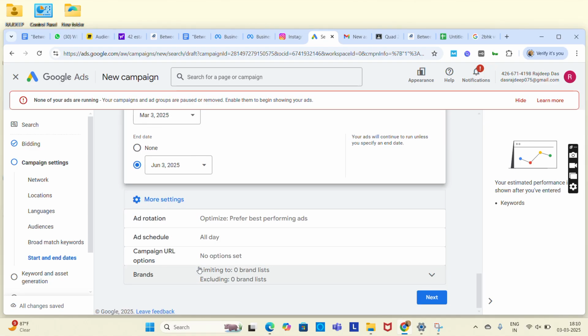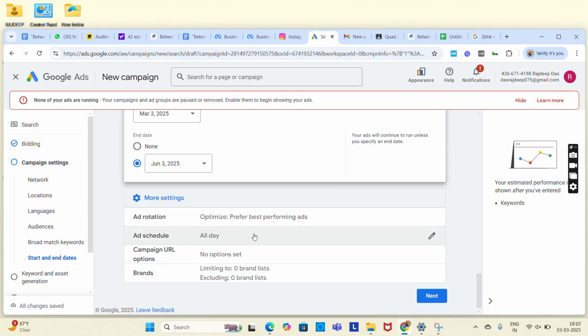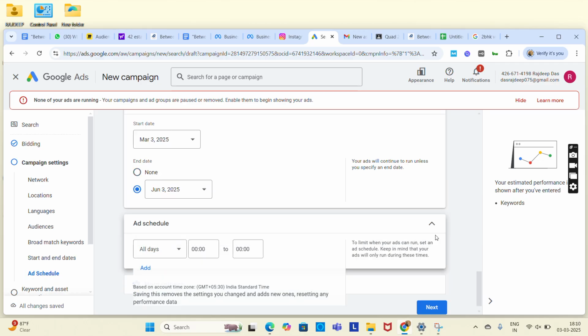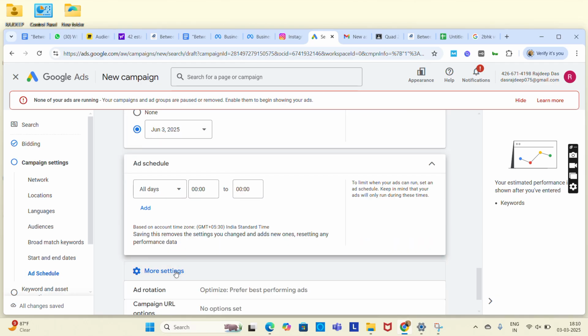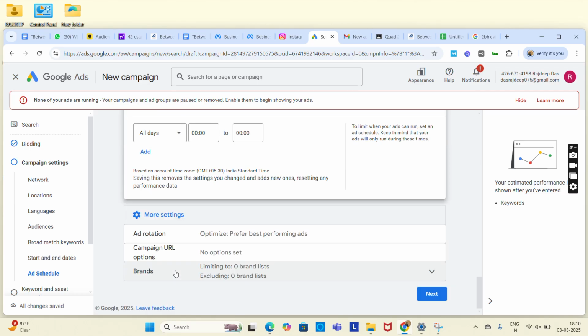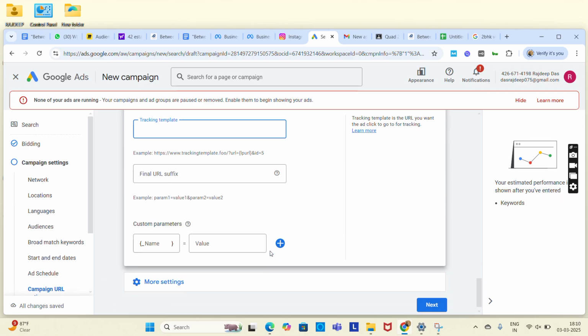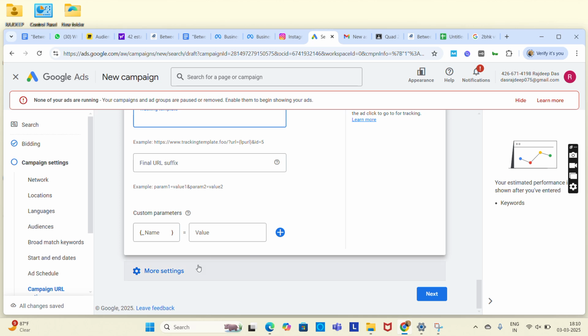More settings. Ad schedule: you can change the time at which the ad will run on a particular day. I will be keeping all day because I don't have any data, so I will be testing all the time. Later on, once I have data, I can change it.